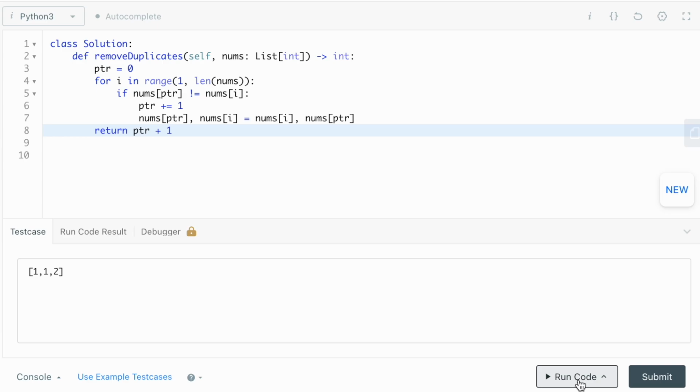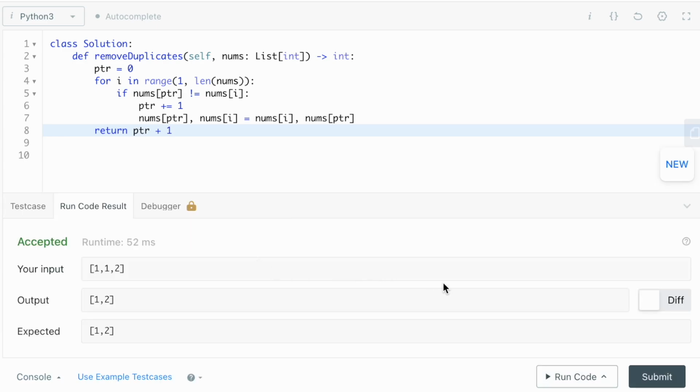Let's quickly run the code. Yeah, it is accepted. Let's quickly submit it as well. Yeah, it is submitted.